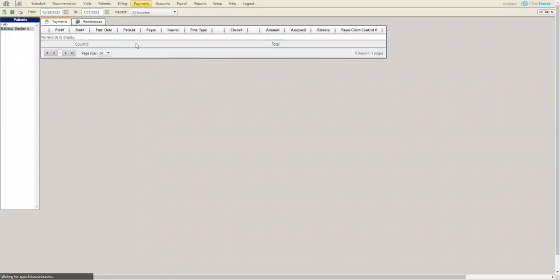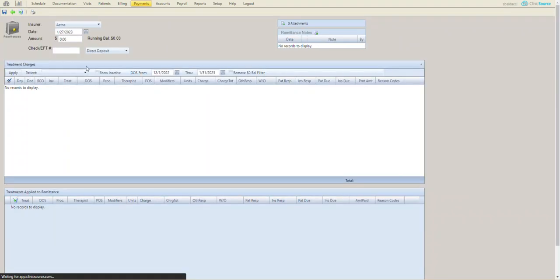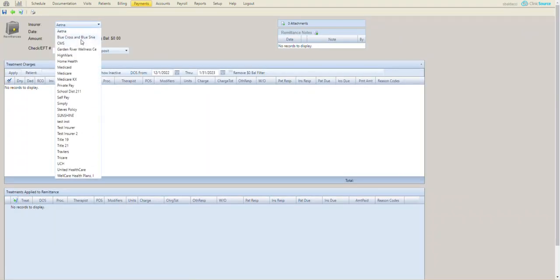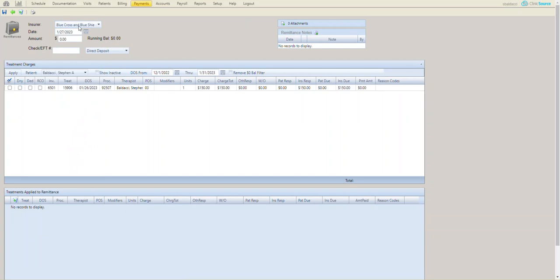The particular patient in question has Blue Cross Blue Shield, so I'm going to go up and post a new remittance, briefcase with the plus key. When it opens, I'll choose Blue Cross Blue Shield in my list of insurers. I'll leave it with today's date, and I'm going to leave the amount saying 0 because they paid me nothing, right? Because the patient has a deductible. I'll enter my check number, and down below I'll see the treatment in question. I'm going to go ahead and check off that treatment.